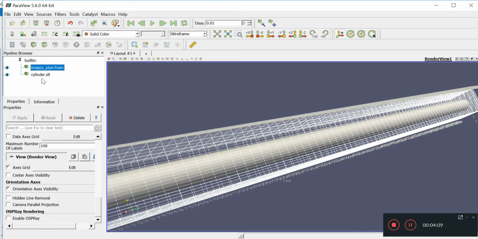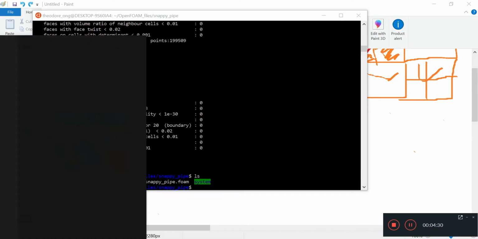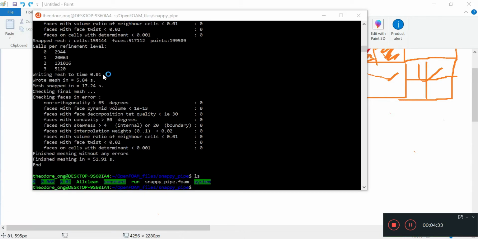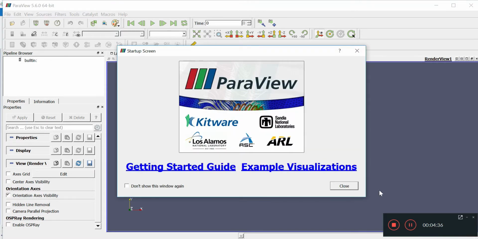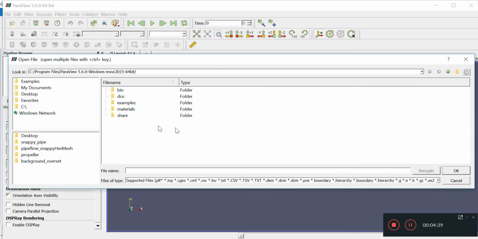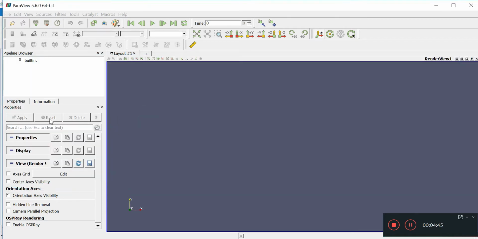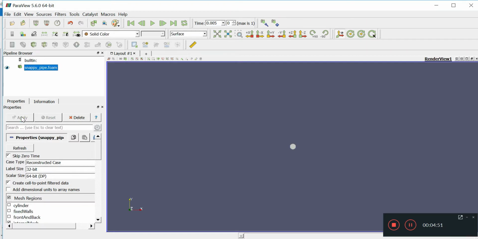Okay, it's taking a while to delete, so not to worry. Maybe I should just restart ParaView. I should wait for this lagging thing to finish. I'll close it first. All right, let's go and start ParaView again. ParaView 5.6. And I want to look at snappyPipe and snappyPipe.foam. Let's see what happens. Okay, it's a lot easier to apply now.